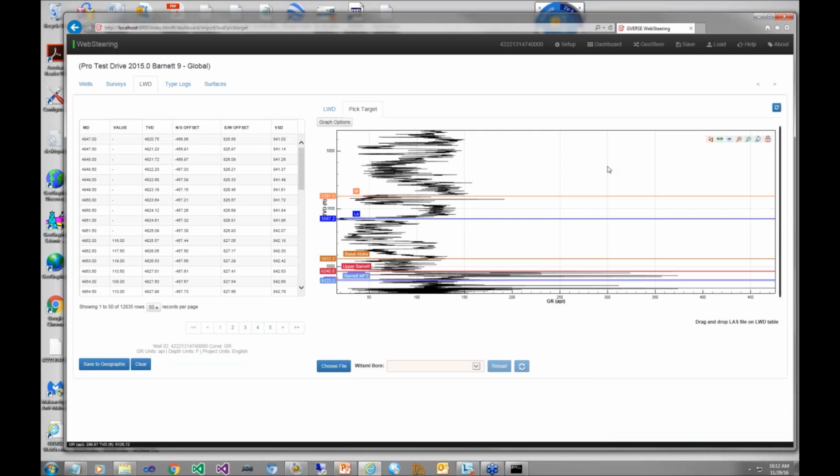Or if you actually don't have the target formation pick available, you can just add the pick using the pick target formation top tool here. Go ahead and add the pick immediately, and then you can use that pick to hang the well correctly.